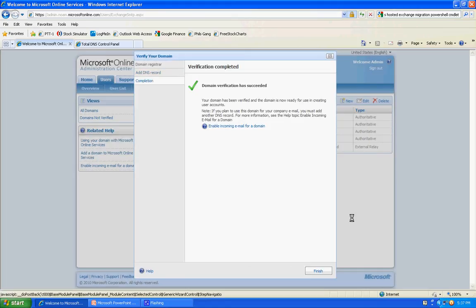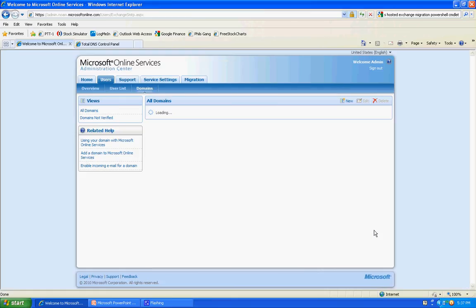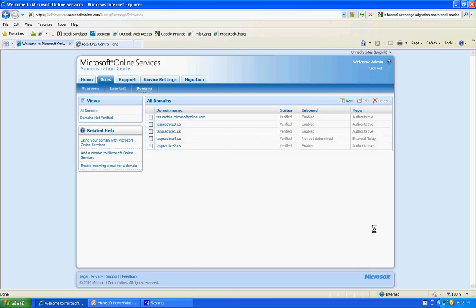It went out to our TazPractice4.us domain and verified that we indeed had those new CNAME changes in our domain. So we click Finish here, and now we'll have a different status for our domain. And now you can see that TazPractice4 here is verified. And that is really all it takes to create a domain.